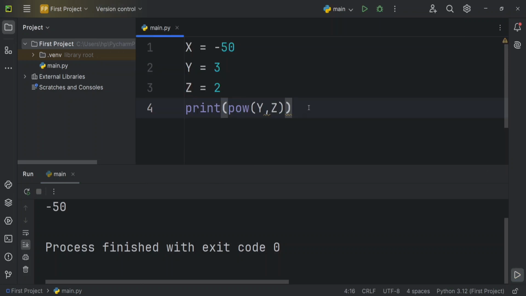Then if I run this, the result will be 9 because our base number is 3 and the power number, or the number to be raised, is 2. So let's run this, 9.